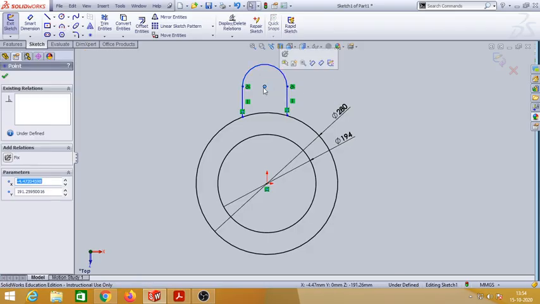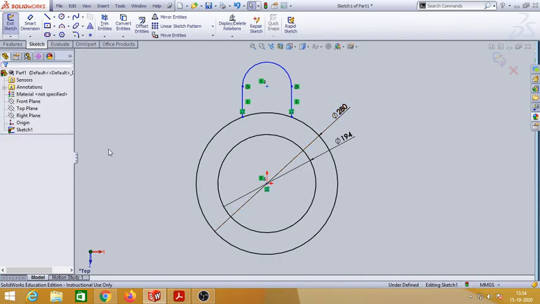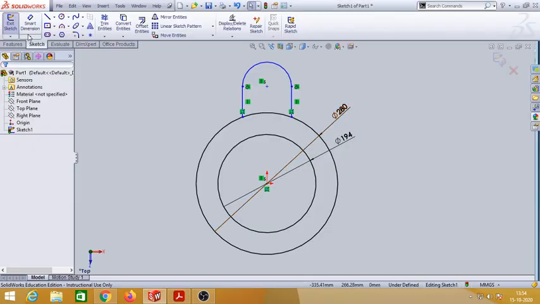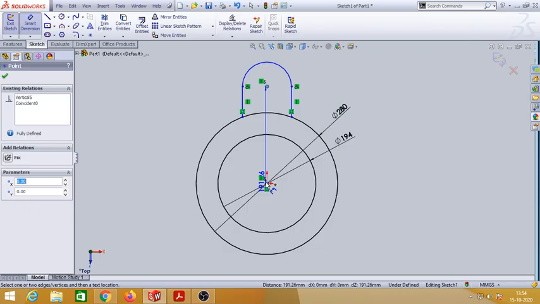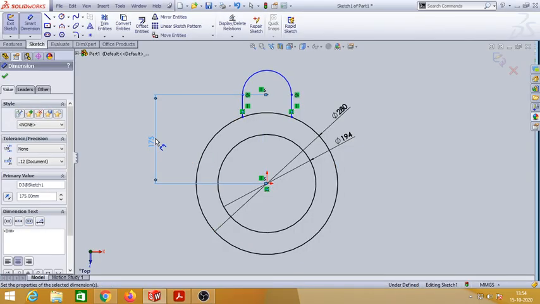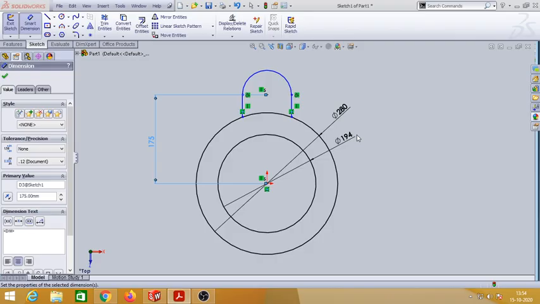Now I will define this by using constraints. I made them vertical. The distance of the center of this arc is 175. So let us give that. The diameter of this arc, the radius is 50.